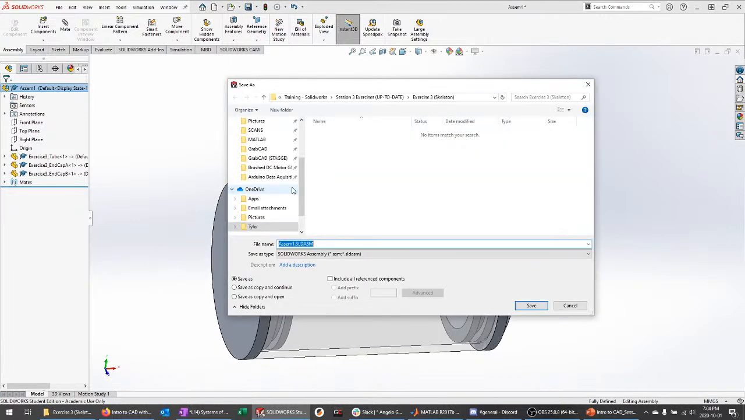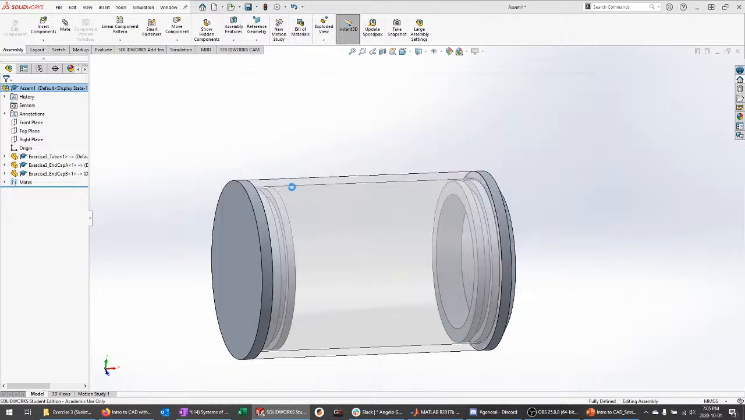We're going to go ahead and hit save. And I'm just going to call this A.exercise 3. A dot forces this to the top of the list in Windows Explorer. Anyhow.